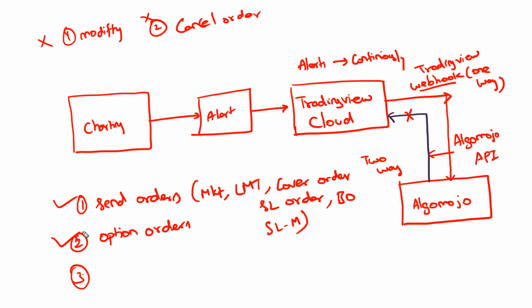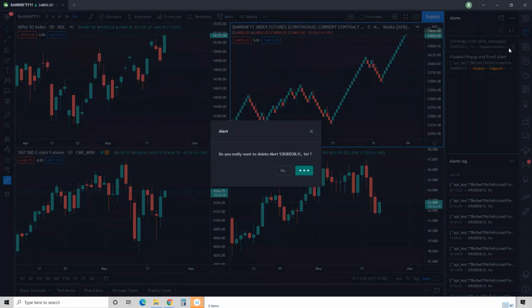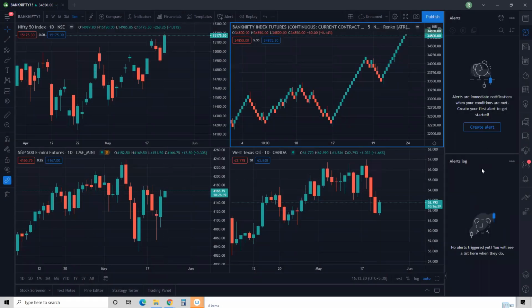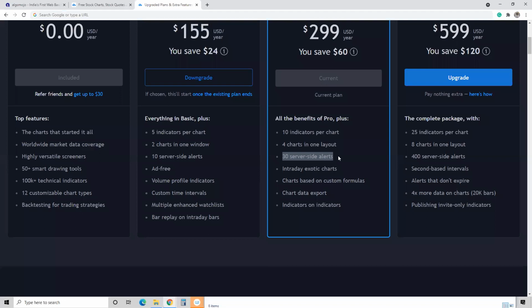Very interesting thing, right? Let me show you one interesting thing. Today, we're going to look into how to code our own trading strategy and how to configure those alerts. Let me remove all those alerts. Okay, all the alerts have been removed. Any alert which has been triggered will be available under the alert log section. Now, in my Pro Plus plan account, I can go up to a maximum of 30 symbols. That means I can run 30 strategies.